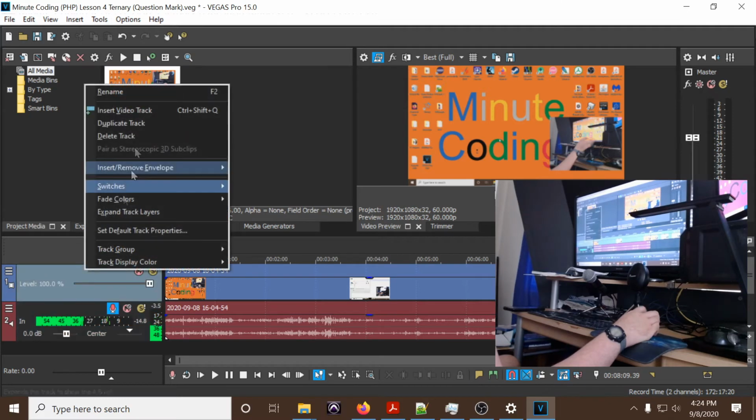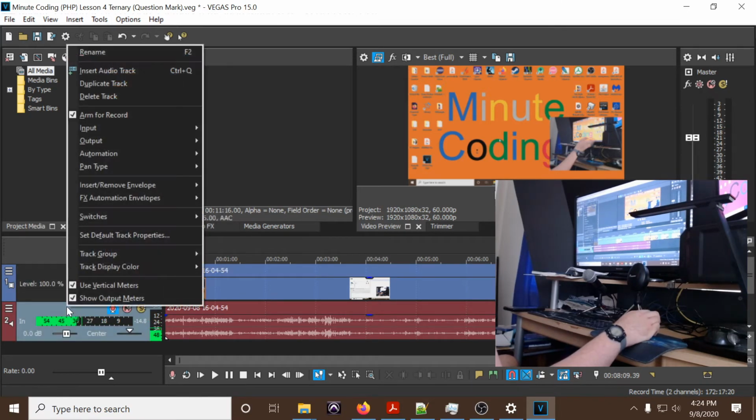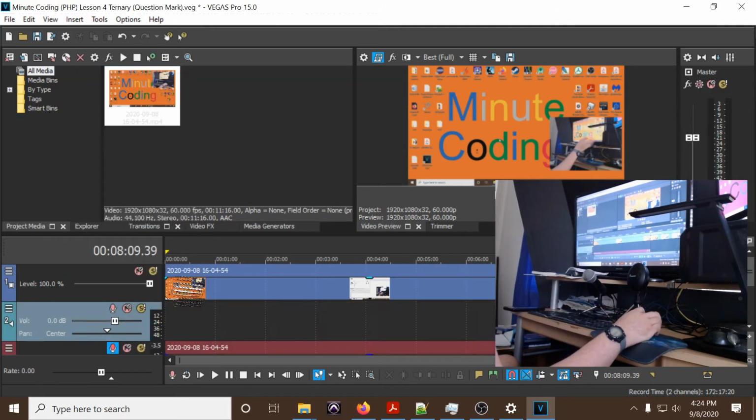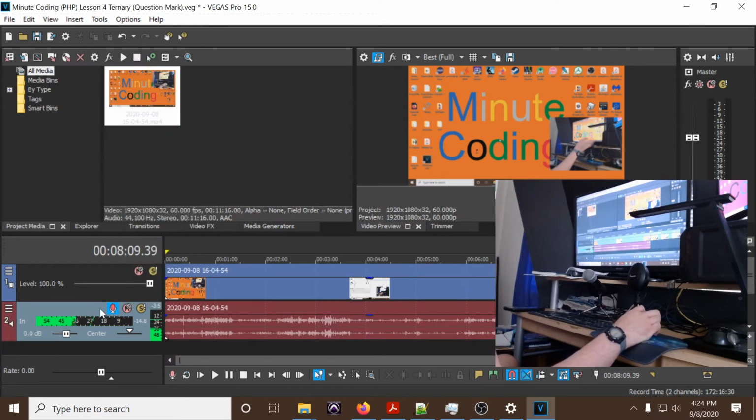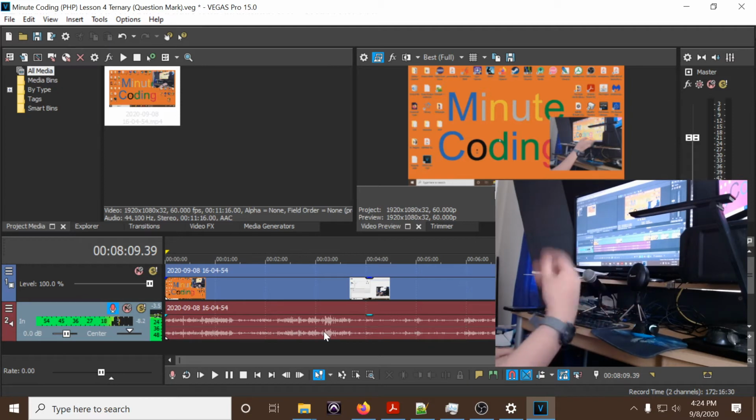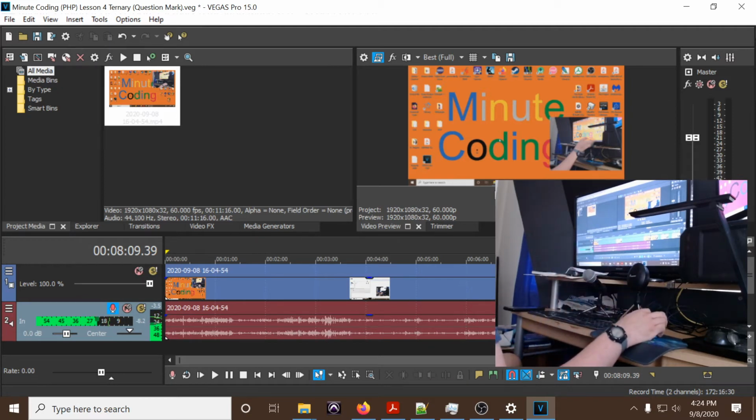For example, if I go and insert audio track, if they allow me, insert audio track and remove. Can I remove that? No, I'm going to have to. Okay, that's okay. But that's how you enable it in case you don't have it on by default. And you get to see the audio levels as well right here. Okay. But this is me recording with the actual webcam here, the audio.